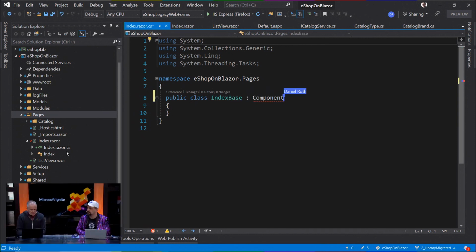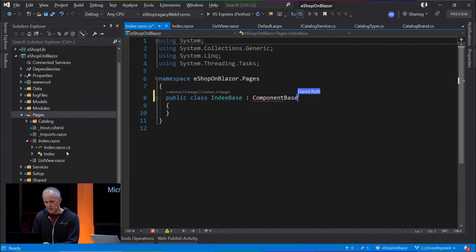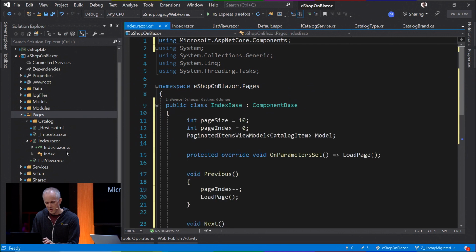I'm going to name this class IndexBase, and it's going to derive from ComponentBase. Makes sense. That looks good. And then I've just copied that code block. I'm going to go ahead and put it here.